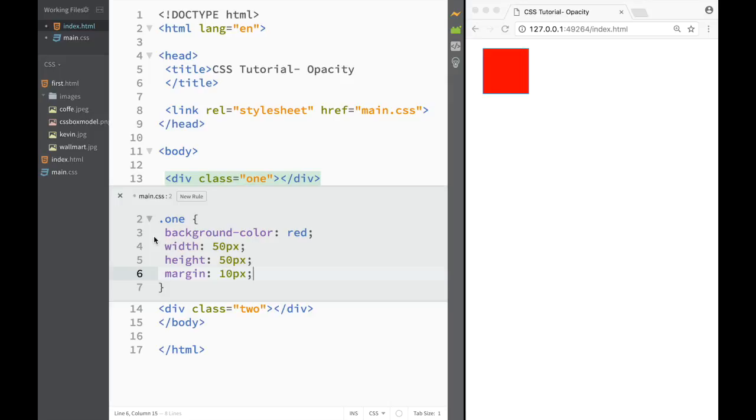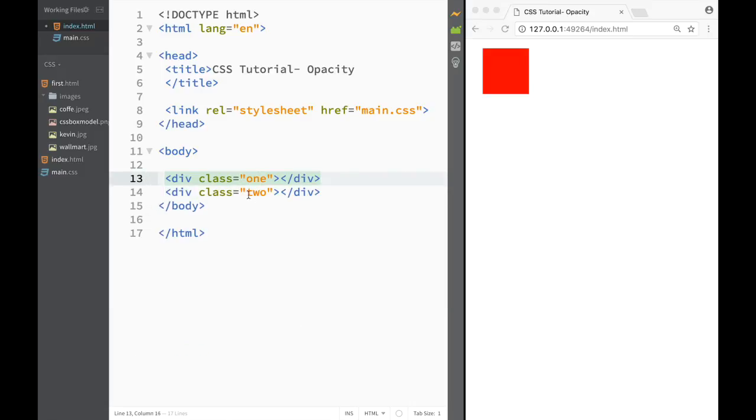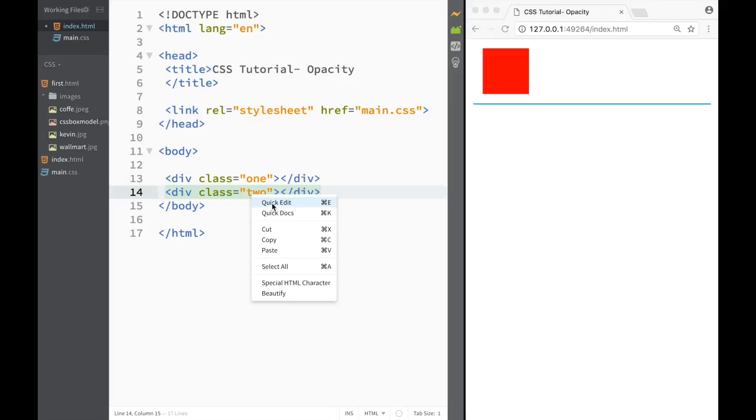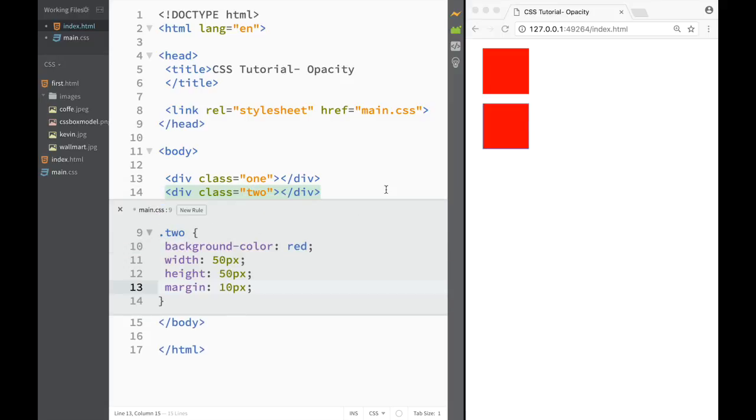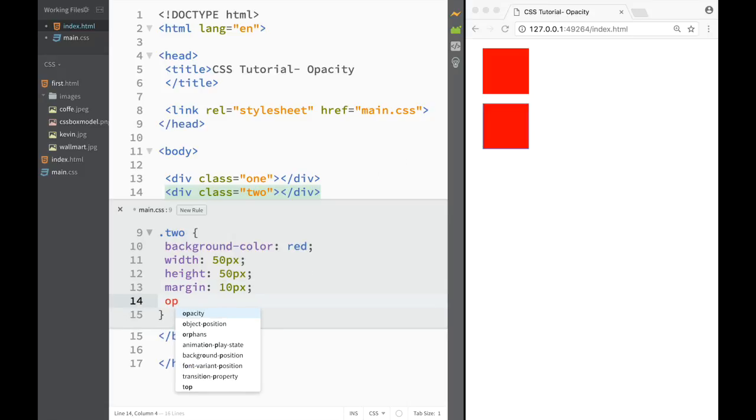The next thing I want to do is copy all this, using Command C. I'm going to save this, go over here, create a new rule, and copy this one over here. So now I have two boxes. However, you can see over here, if I'm putting them side by side and I use the opacity, how it's different. If I'm using this transparency, you can see that this is half the red of that one, because this one is transparent.